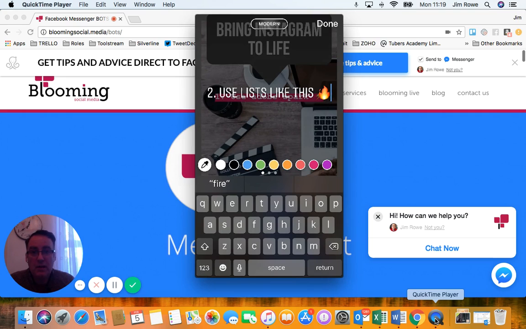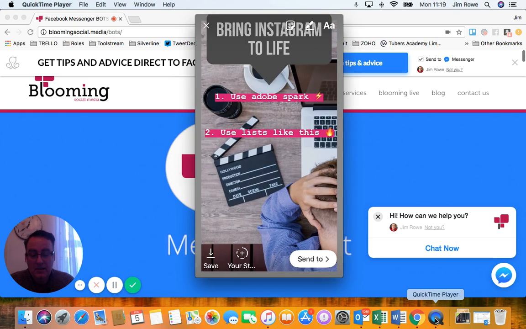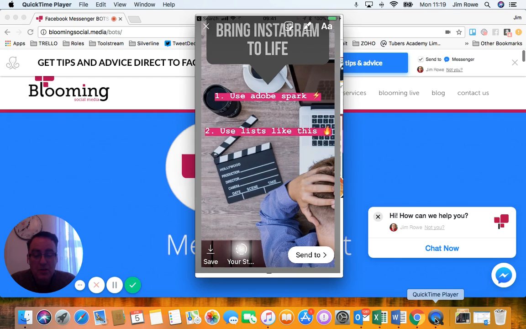So if you remember, we clicked on classic and we turned it into type, and then we hit the little A, and we're just going to change the color. I'm going to stick that in the center like that. Now, don't get too eager at this stage and try and just post that straight out. Remember, you've got to save it if we want to add the third one in. There we go, so I've saved it and now I'll post it to my story.